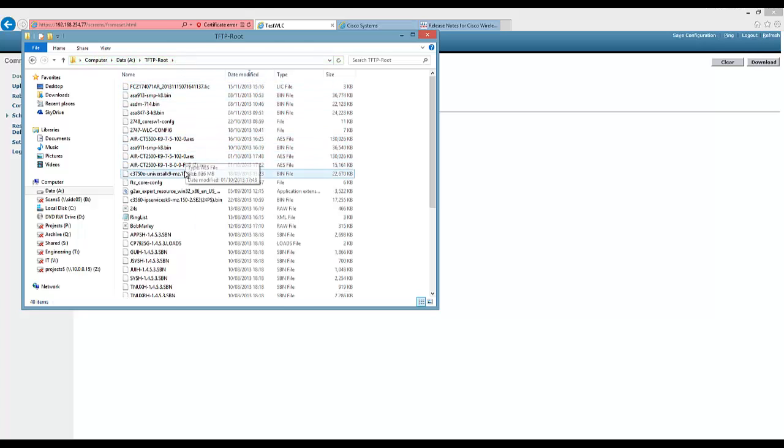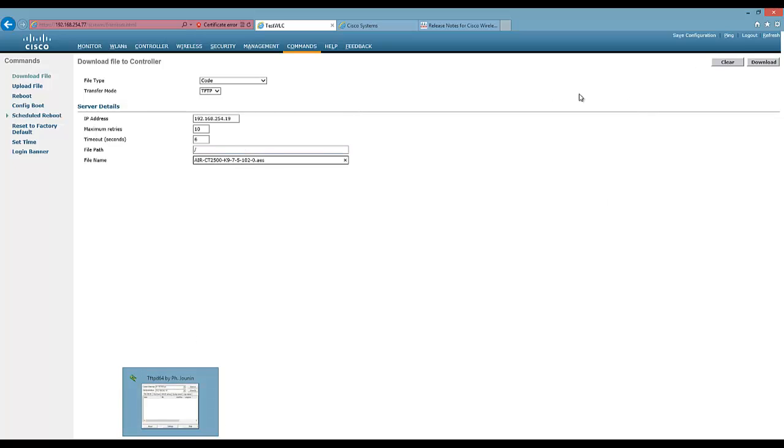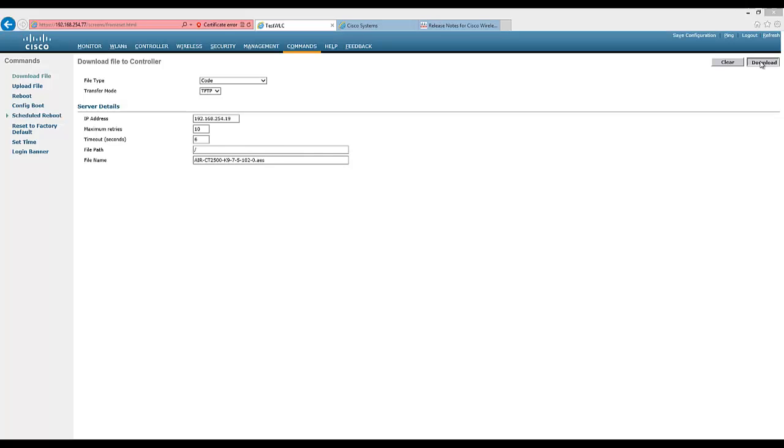I want that one, 7.5. So if I click that and then highlight all of that, you need the .aes as well. You can't just do the sort of file name. You need the extension on the end of it. So if I put that in there and just make sure that I've got network connection, yes. So that should go. So click download, and yes, we want to do that.